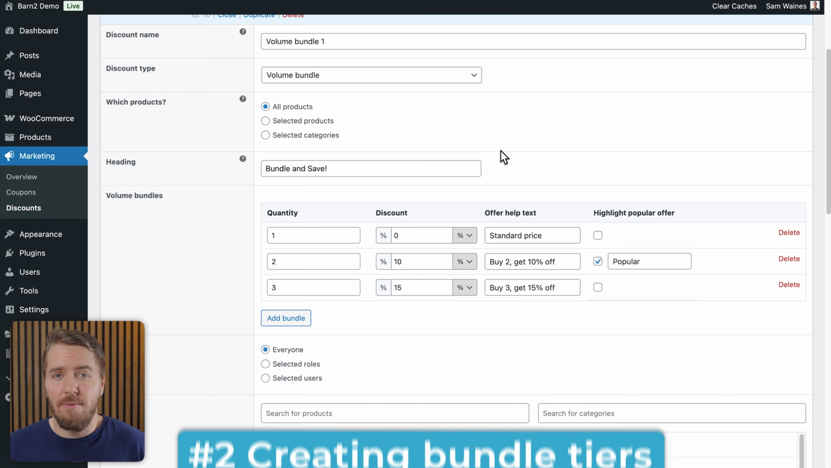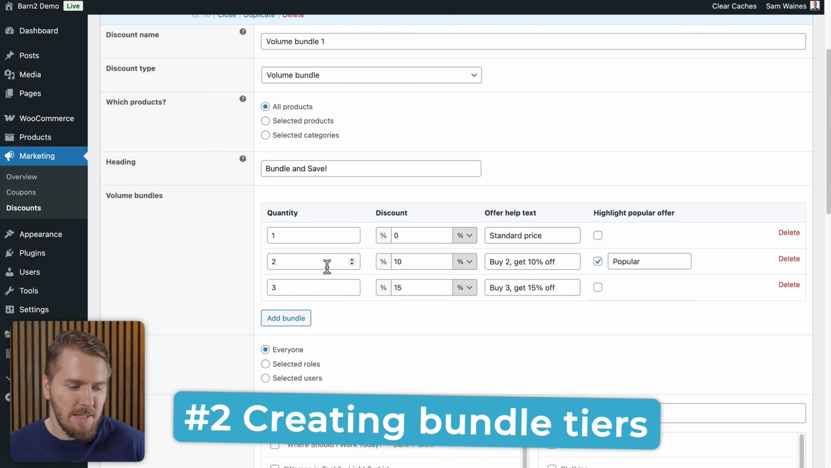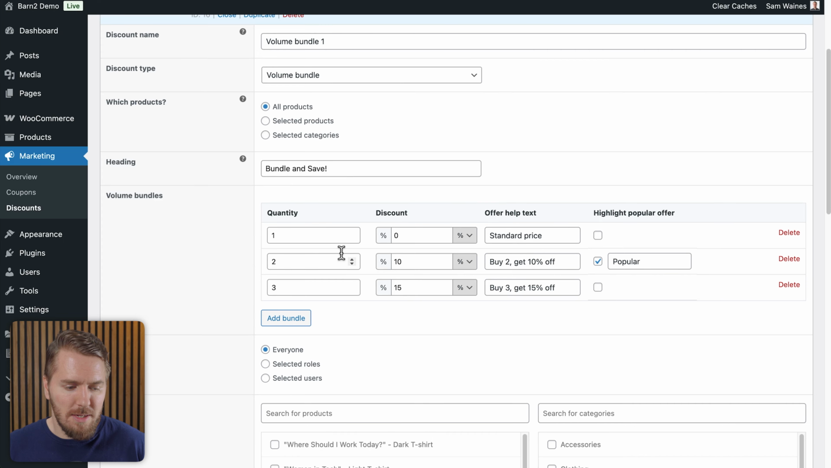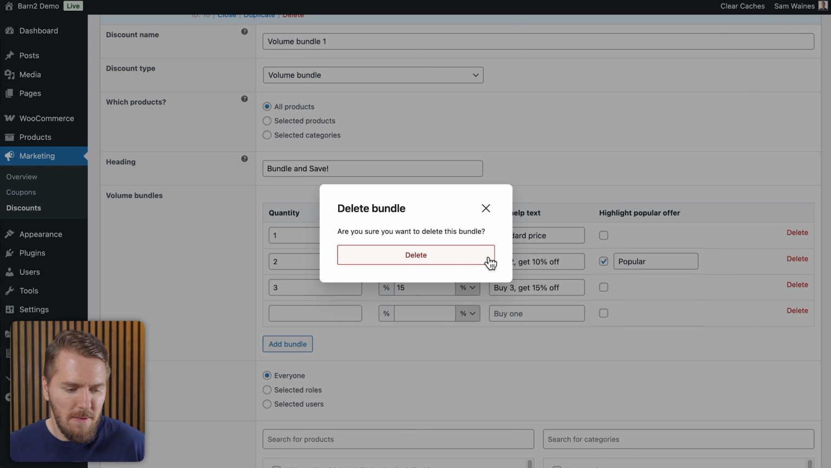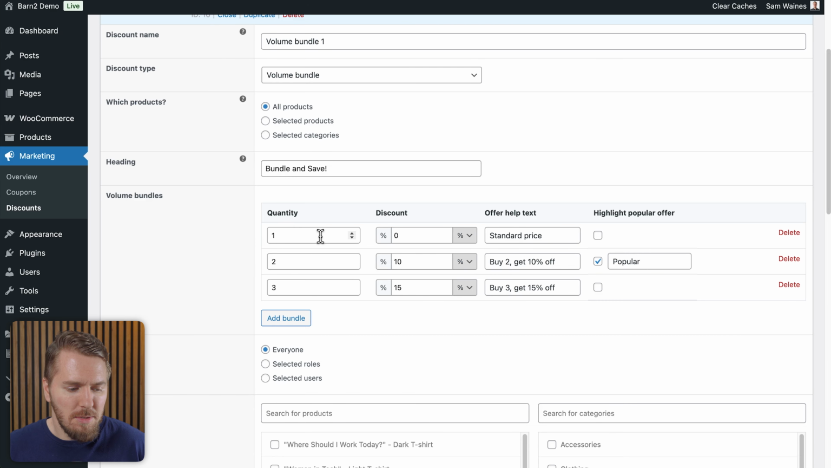There's also a heading feature, which is useful for adding something like buy more, save more, or buy more and save, something like that. Now we get into the real discount settings. So we have volume bundles here, and I can add or remove bundles like this. You can see the quantity option is set to 1, 2, and 3 by default, but you can update those as well. Then you can choose if you want to have a discount percentage or a flat dollar amount discount.